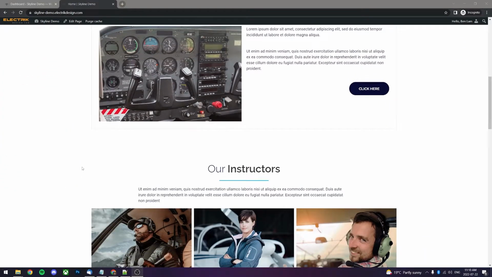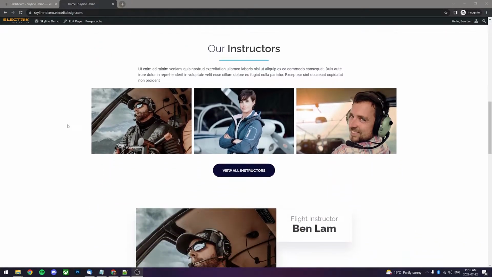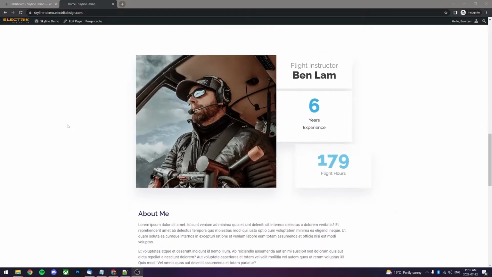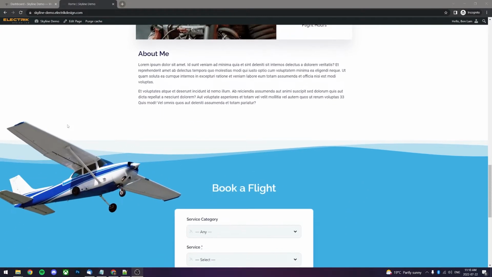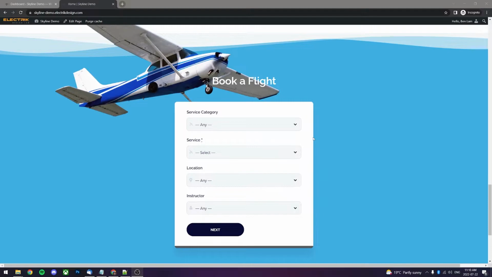We're just looking at the demo site, the Skyline demo site, and I wanted to go over the booking plugin because this is really central to everything here. So I just wanted to go over the options and show you how it works. This is what your potential students will see. We've got all of the options open here at the moment.